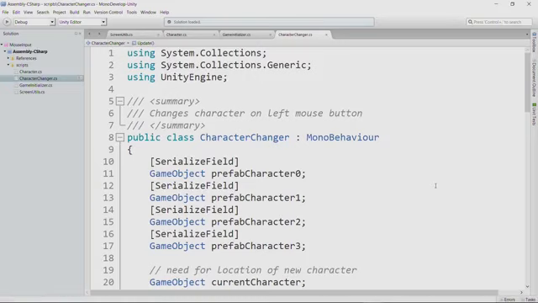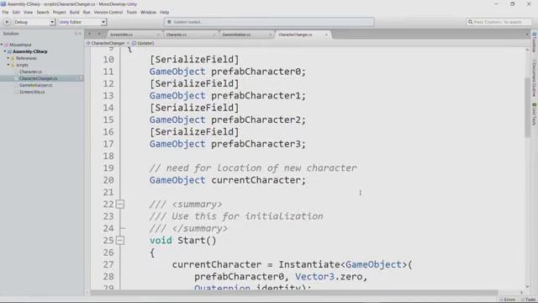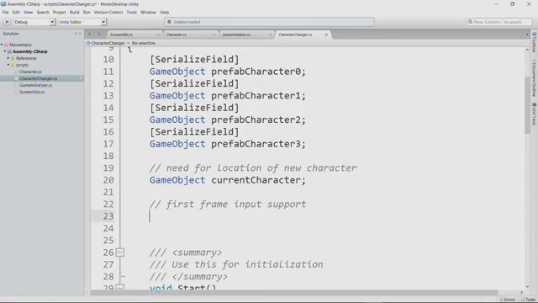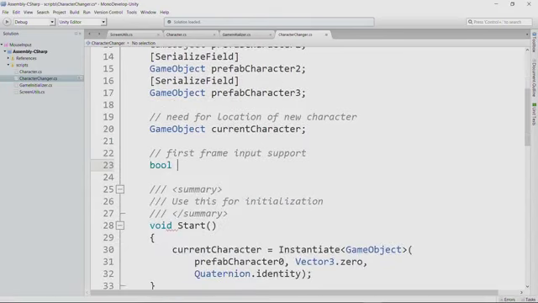The big idea here is that we're going to need a flag, a Boolean variable, that keeps track of whether or not we had input on the previous frame. So let's add the field for that. First frame input support. So this will be a Boolean.